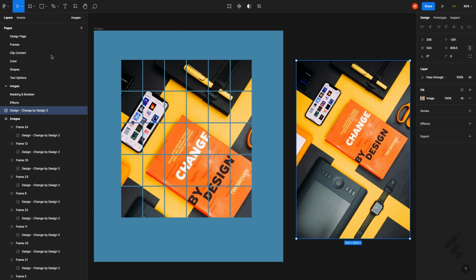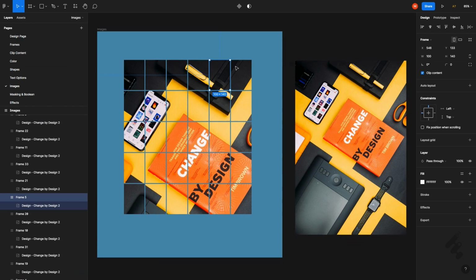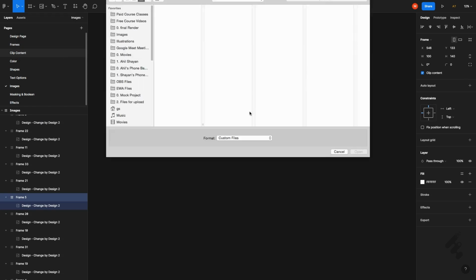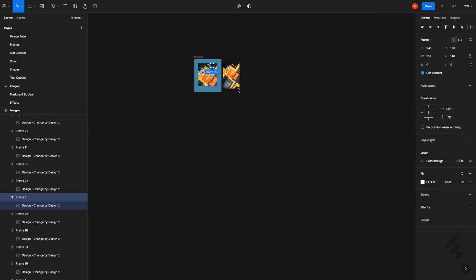There are several ways you can bring in images inside of Figma. The first one: at the top toolbar, in the drop-down menu for shapes, at the bottom you have the place an image setting. If I zoom out a bit, simply select this, select place an image, and let's just select this one.